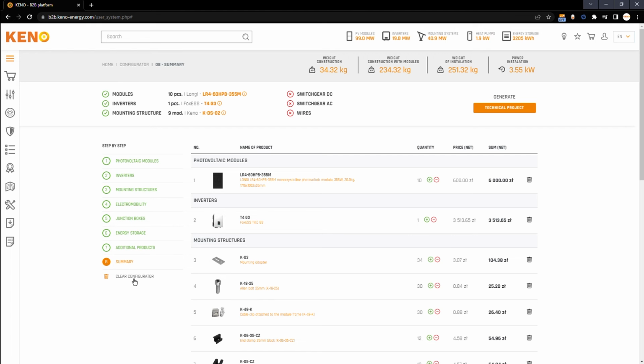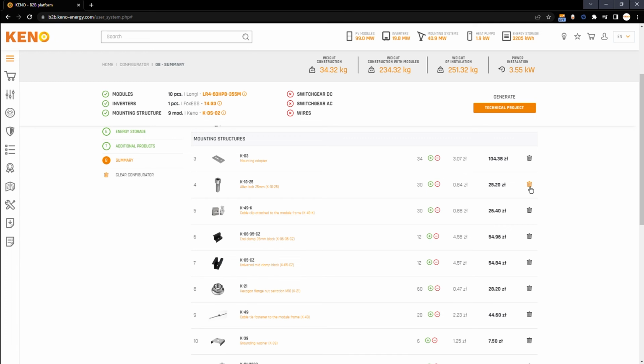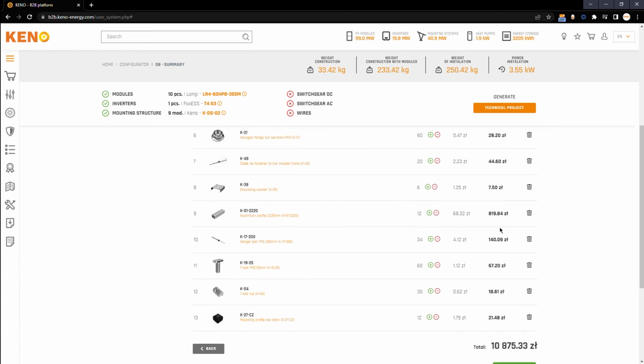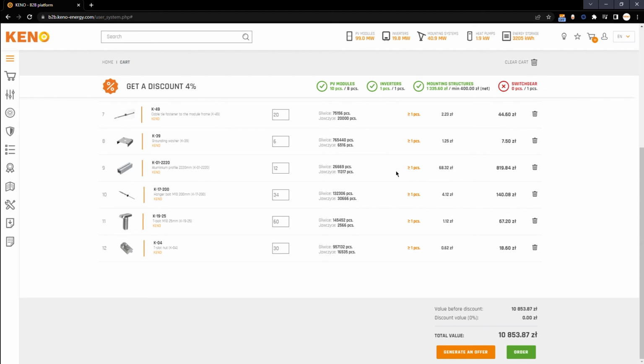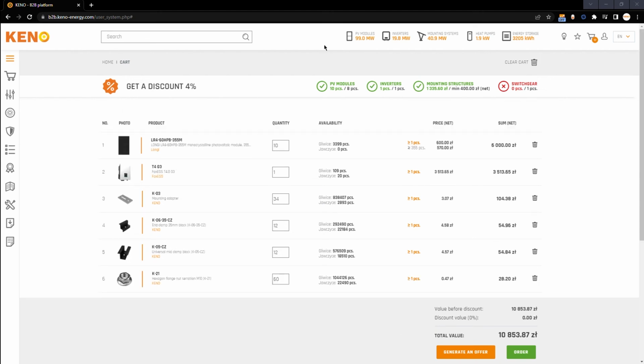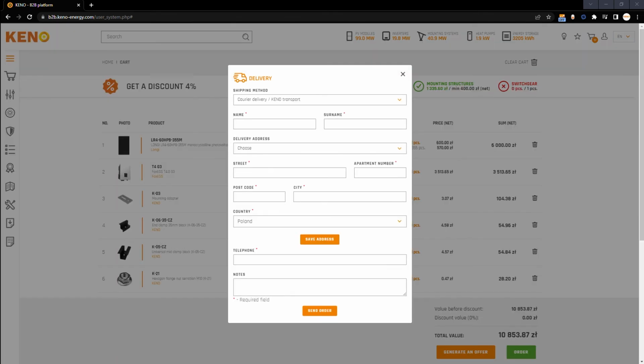In summary, we can edit our order as we please, adding or removing individual elements. Once the order matches our expectations, we click Add to Cart. We can also modify our order within the cart. By clicking Generate Offer, we can download the offer in question. To accept the order, we click Order. In the delivery window, we choose the delivery method and fill out our telephone and address data.